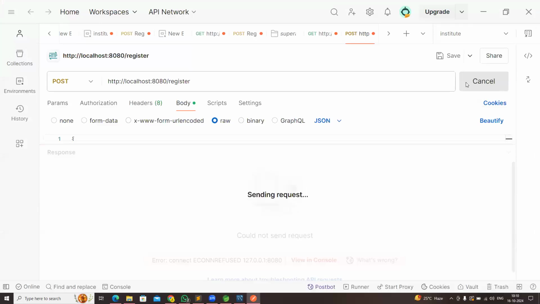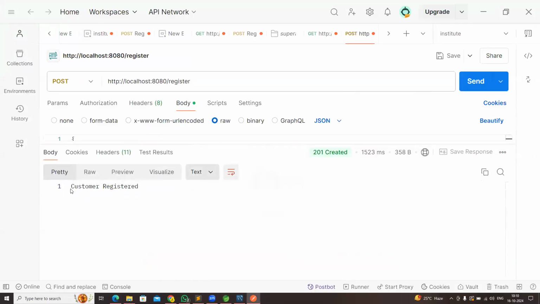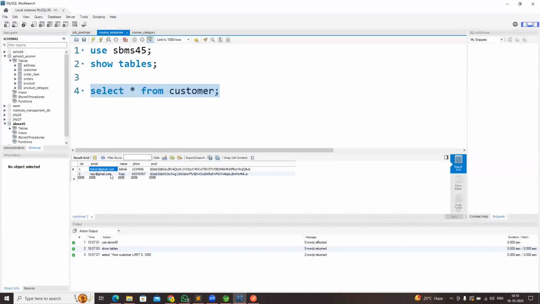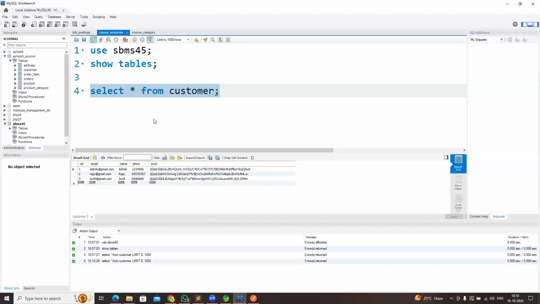Now click on send. I'm sending a request for registration of the user. Customer is registered successfully. Go to database. Earlier we had only two records, Ashok and Raju. Now select star from customer. Now Sunil record is also inserted in the database. Password is in the encoded format. We can't read the password from the database.